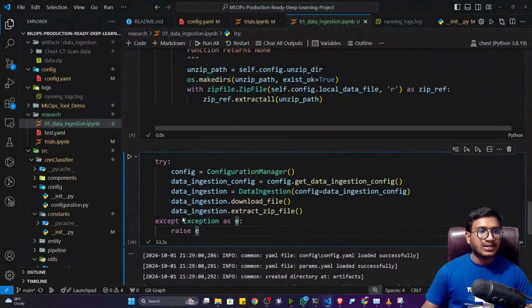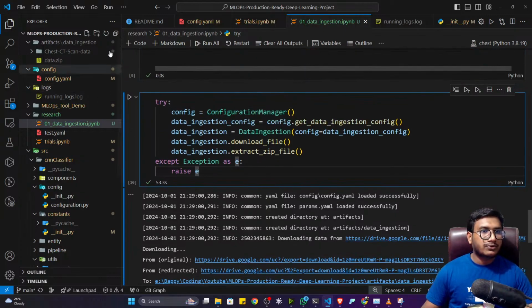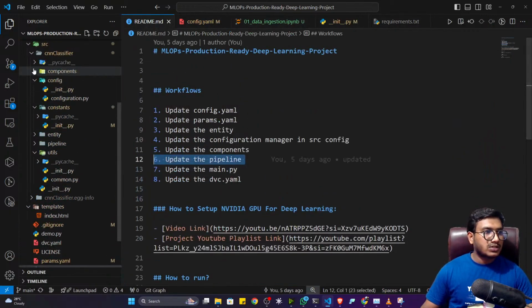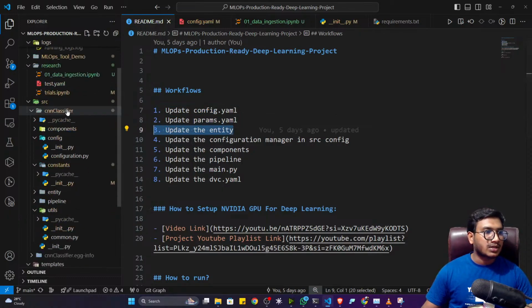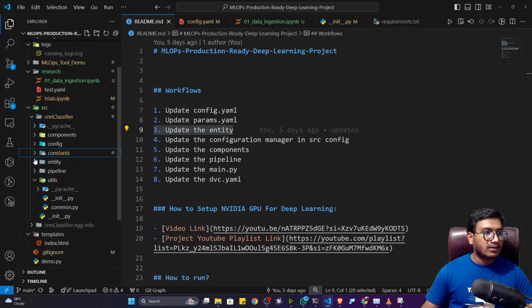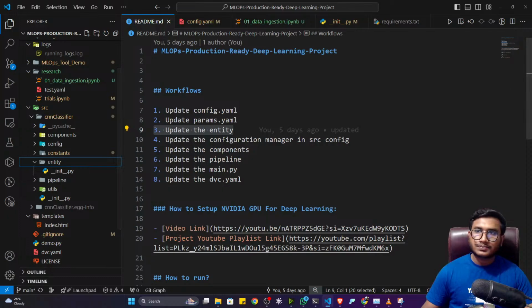All right, so now let's try to implement this code as our modular coding. Okay, so what I'll do, I'll close this tab. As of now, it's not required. So first of all, I have to update the config YAML. It is already updated. Params is also updated. Let me update the entity. So now let's go to the src folder. Inside src, you are having one folder here called entity. So let me open the entity.